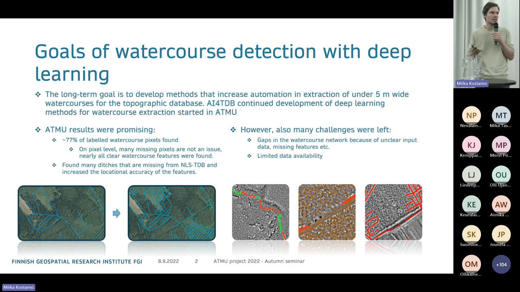But the biggest challenge in this result is that there are a lot of gaps in these watercourses, and we need to find out how we can fill these gaps, because these watercourses need to form a network. So if we have, for example, a road in between, there's a culvert underneath it, and the water can flow there. We want to know that the water can flow underneath that. And this same problem occurs when you have unclear data in the middle of a watercourse, and then that watercourse won't continue past that. Now, in ADMA, we also had quite limited data available. We only had one area, 36 square kilometers of data. And that was something we hoped to also increase in this project.